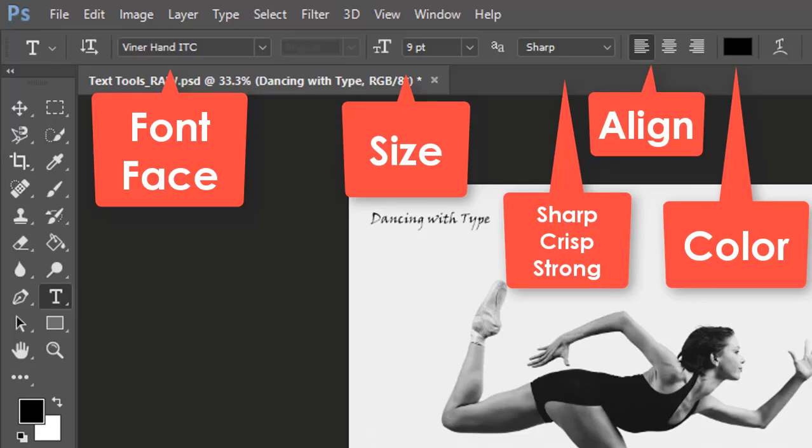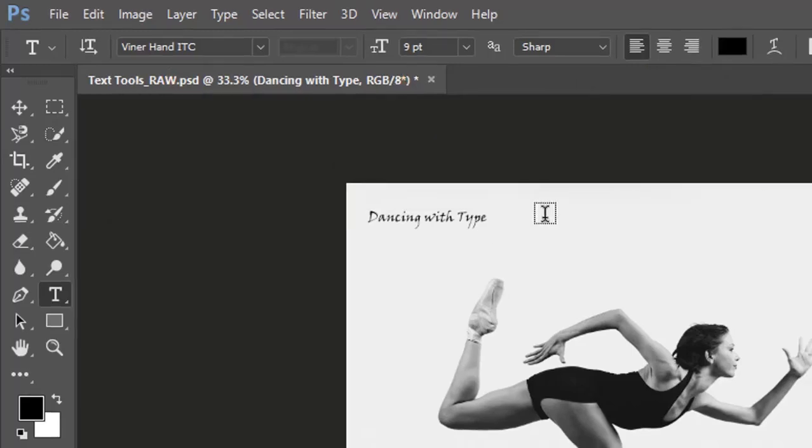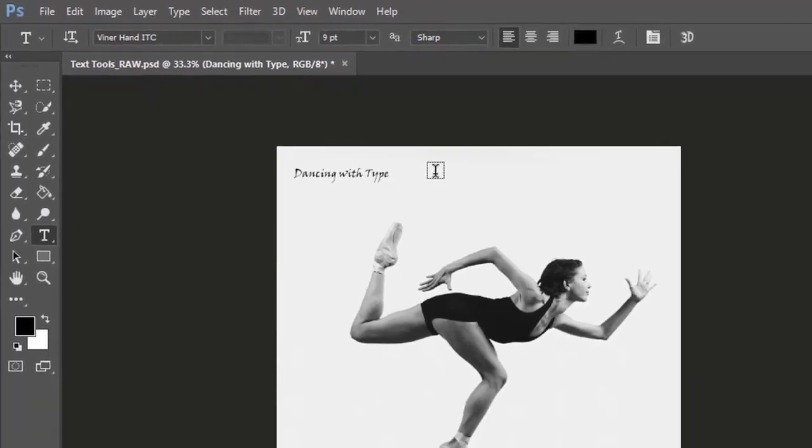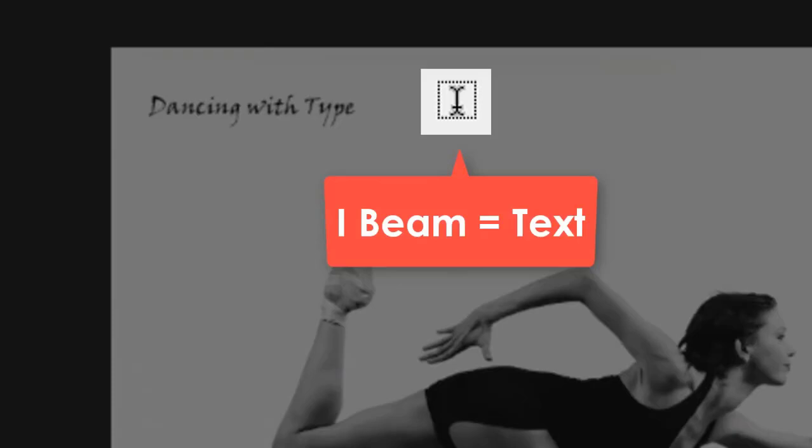But for now, just be on the horizontal type tool, and there are going to be two ways that we can add text in Photoshop, very similar to how we did it in Illustrator. So the first thing I want you to notice is that when you're on the type tool, if you pull your mouse out, it's got this beautiful little I-beam. That's how you can tell you're using text. If it was a shape, it would show up as a crosshair, but the I-beam equals text.